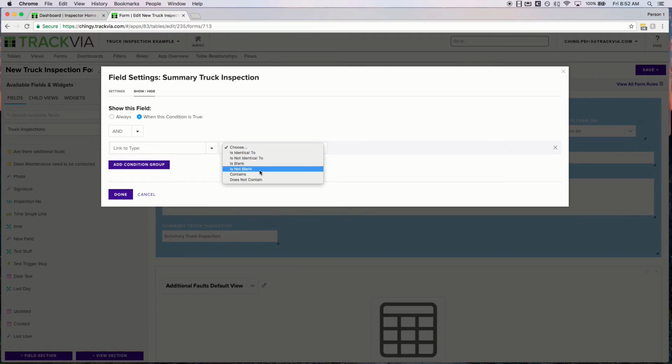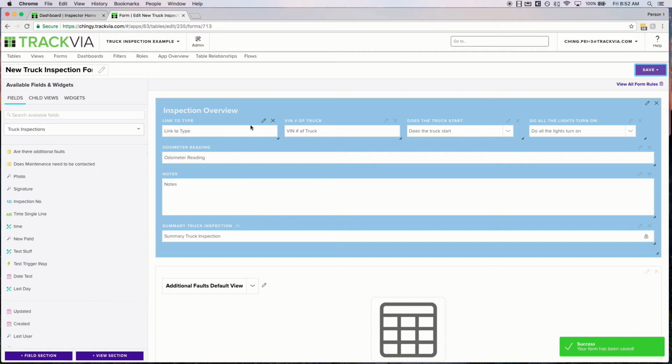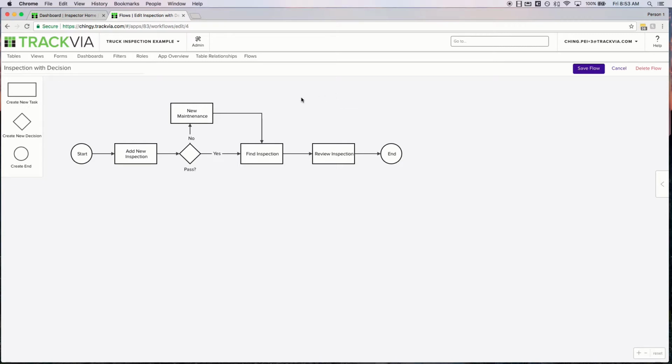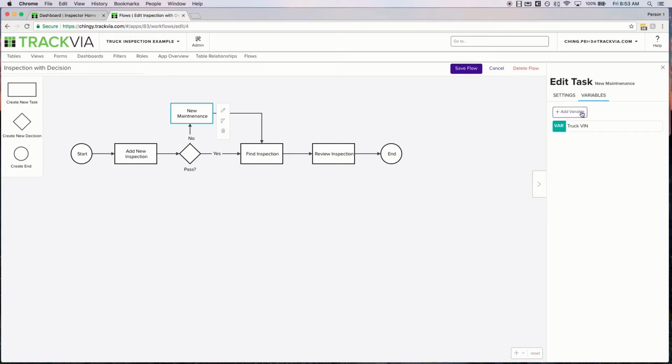So it doesn't necessarily have to be showing for me to be able to use it as a variable. So I'll just choose something silly like the link to type is not blank. That's the only time it'll show. If it is blank, then it's just not going to show for me. And then we'll go over to our flows. So now if I jump back into our flows, we can go ahead and set up another variable. So not only will we pull through the VIN number of the truck, but we'll pull a full summary of the actual inspection through so that whoever my maintenance guy is can know exactly what's happening.